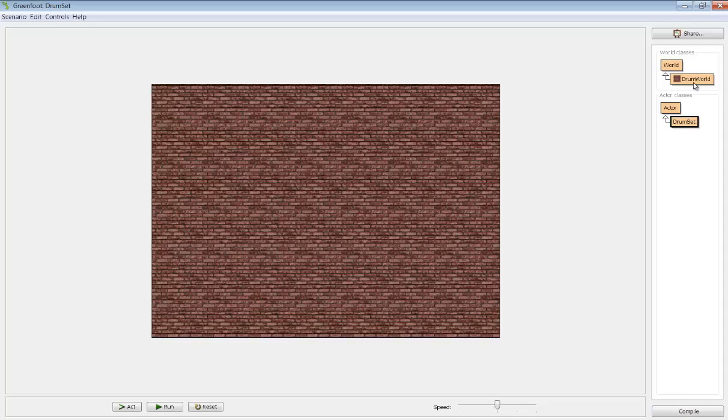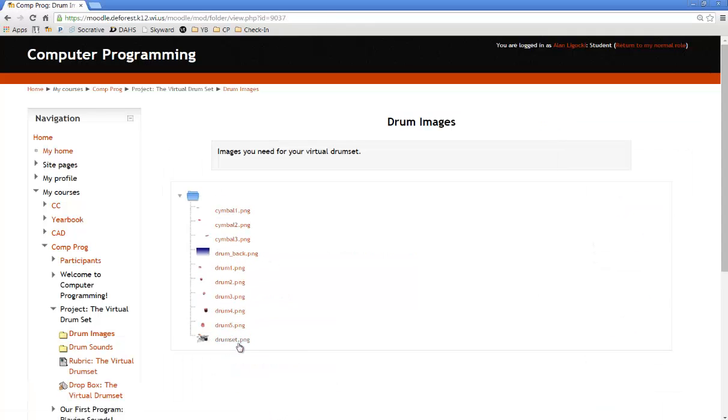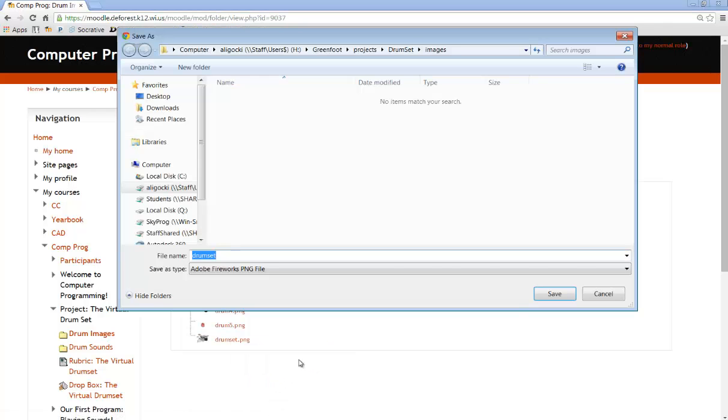To get the images that you need for this program, you're going to have to hop out to our Moodle site and find the project, the virtual drum set, and look in the drum images folder. When you click on that, you'll see all the images that you need for this assignment. Here's the drum set picture right here that I need. It's drumset.png. So I'm going to right click and save the link as. This will download the picture.